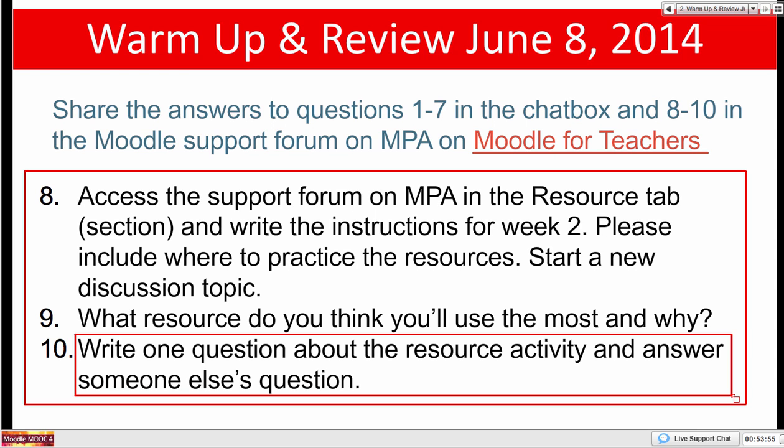Yes, you can edit your blog post. Notice it's a blog post. And you can also edit your Google Doc or your Wiki. All right, so are you ready to get started? If you made some mistakes, that's okay. Whatever you did is fine. The idea is to practice and become better and better.